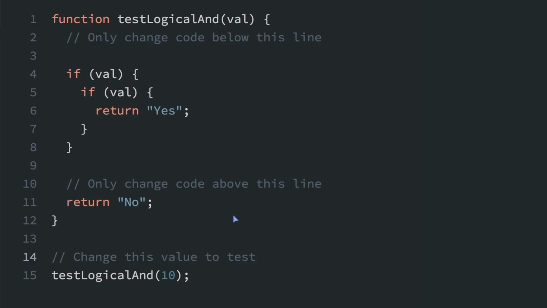Sometimes you want to check if two things are true at the same time. For instance, you may want to check if this value is less than or equal to 50, and you also want to check if the value is more than or equal to 25. Here we have a nested if statement. It's going to check if it's less than or equal to 50, and if it's more than or equal to 25, then it's going to return yes.